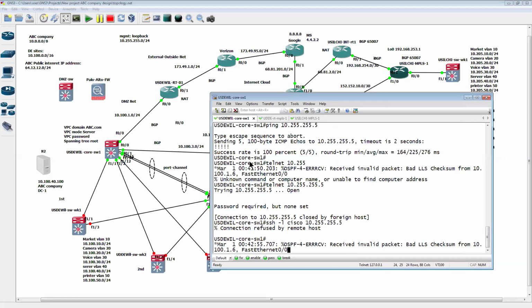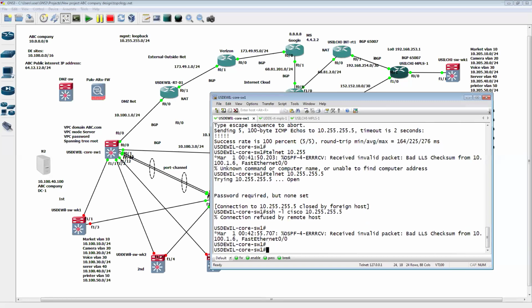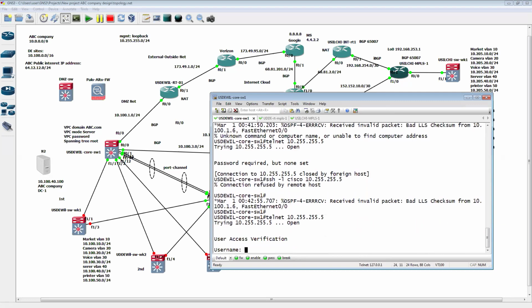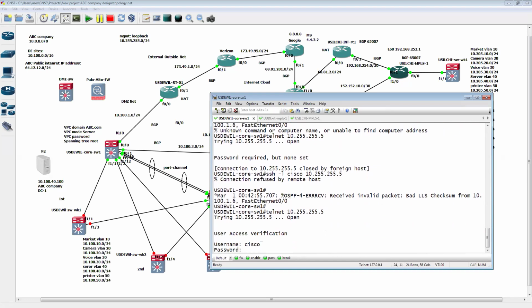Now let's see. Can we telnet this time? You see, telnet 10.255.255.5. Beautiful, beautiful. Look at that. Now we have a user's database. So now we put Cisco, and now we put Cisco again for the password.